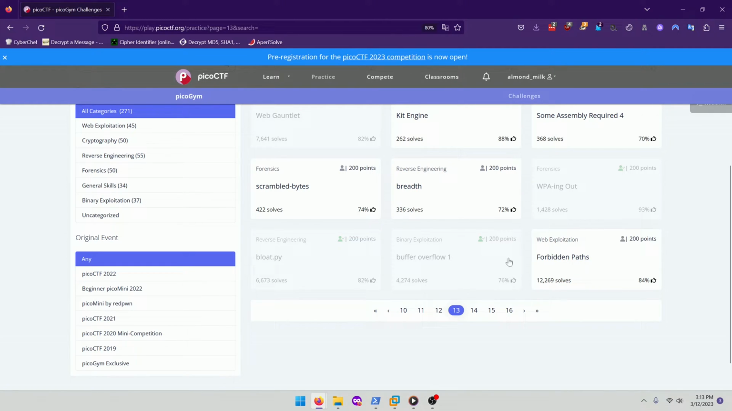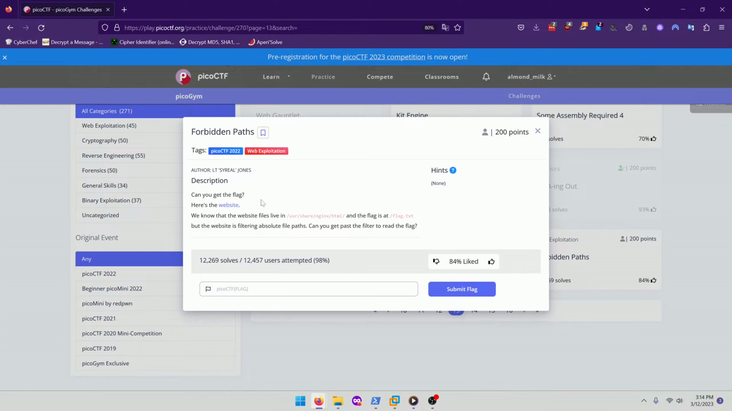In this video, we'll be walking through the web exploitation challenge Forbidden Paths. Let's get into it. Can you get the flag?